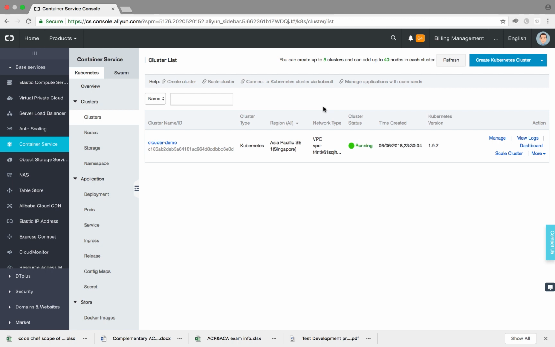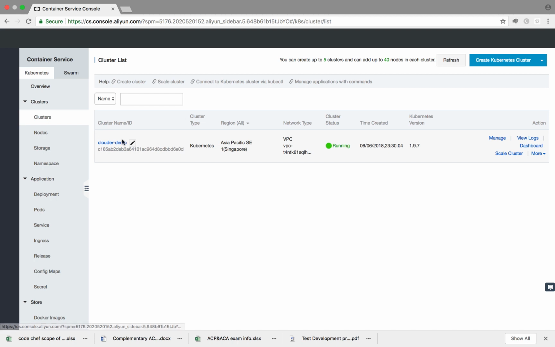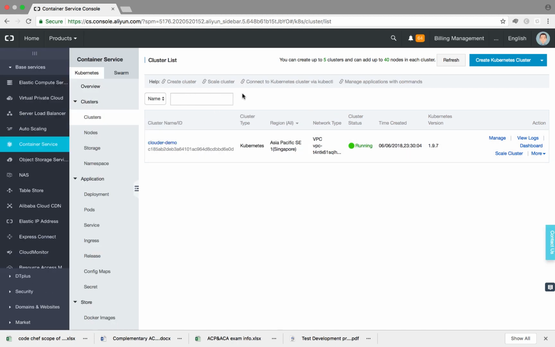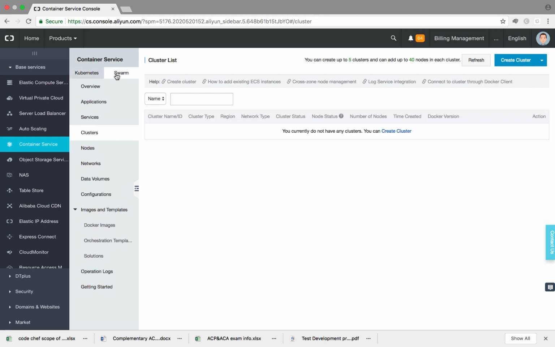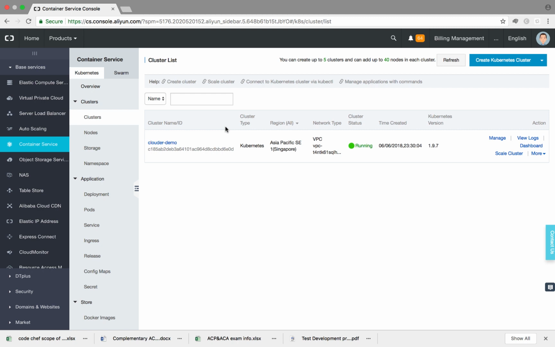Okay, now let's look into a demo. Here I'm already in the console of Alibaba Cloud. If you go to the left panel, you find the container service. And you can see from the portal there are two kinds of container service. You can choose either Kubernetes or Swarm. Today's demo will focus on the Kubernetes cluster. How can we use the Kubernetes cluster to implement the blue and green deployment?